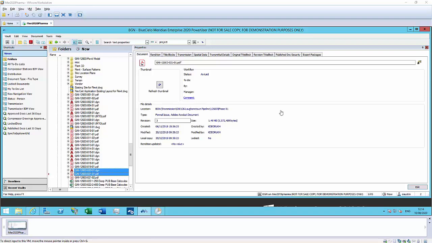Today I'm just going to give you a very brief overview of how the Meridian Portal works. The Meridian Portal is one of the Meridian suite of applications, and it basically allows you to exchange your internal Meridian Vault data with external contractors.